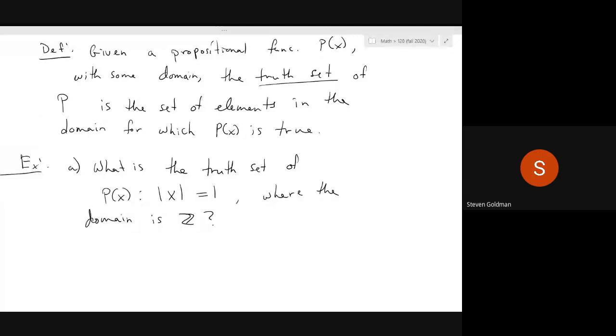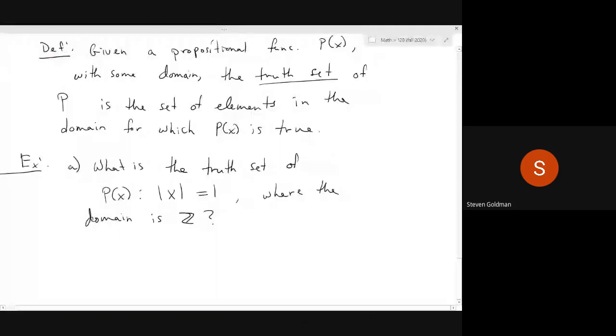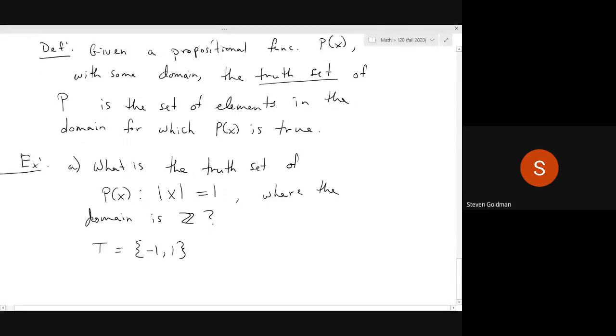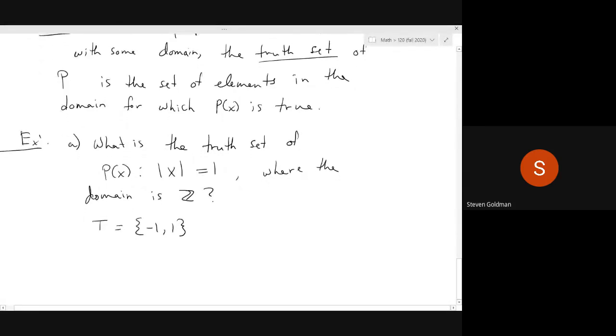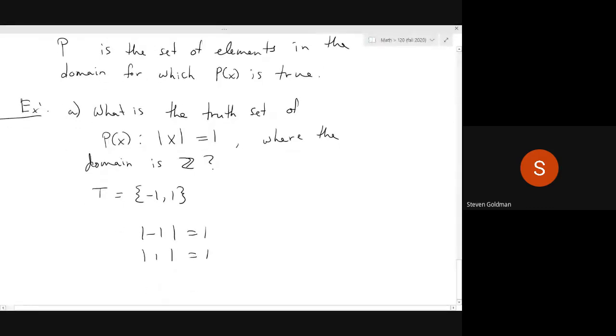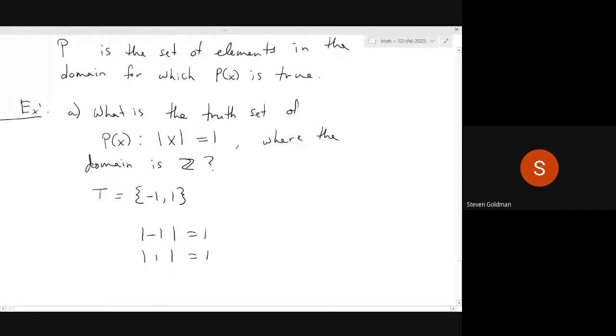So we have a suggestion here in the comments. Somebody has suggested that the truth set is the set containing the numbers -1 and 1. You are correct. Okay. All right, so the truth set here, let's call it T. All right, the truth set T is the set containing the numbers -1 and 1, because those are the two numbers for which this statement is true, right? The absolute value of -1 is 1. The absolute value of 1 is also 1, right? So those are the two elements in the truth set. Okay, so that would be our answer.